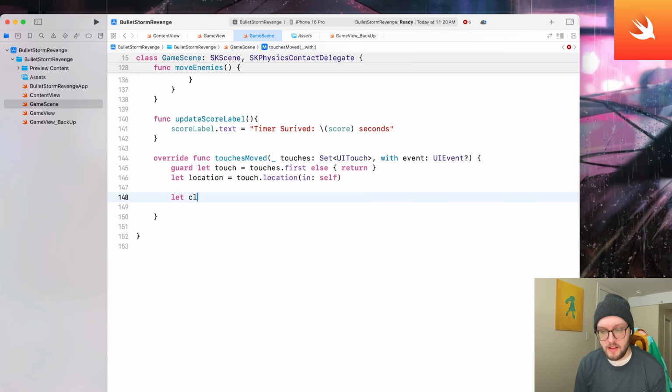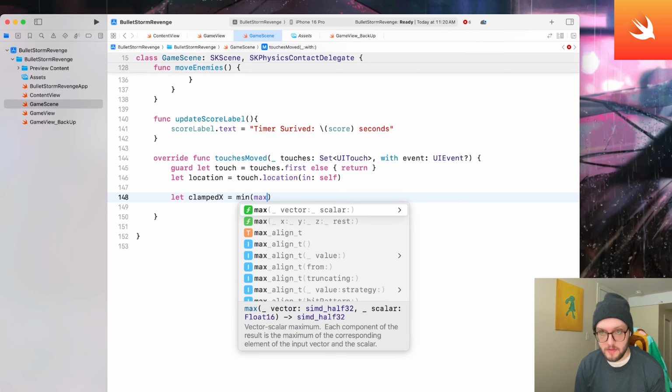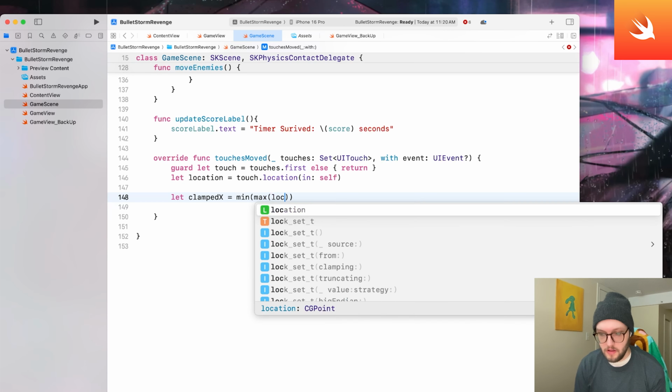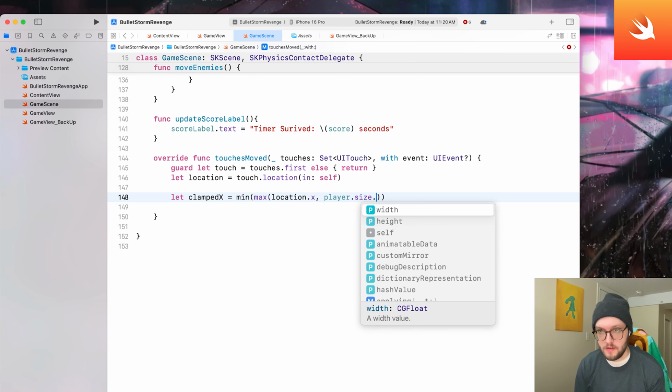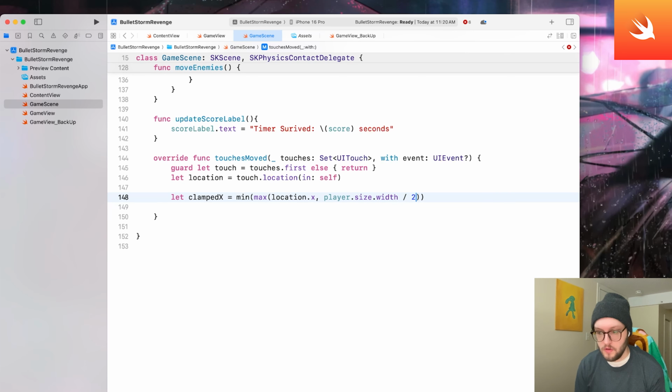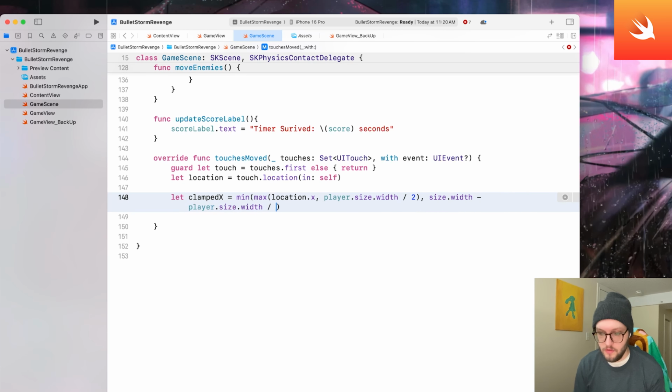So let location equals touch dot location in self. Now we're going to create a clamped x, which is going to equal a min, and then immediately we're going to add a brackets with a maximum, and this is going to be for a location dot x, player dot size dot width divided by 2. Outside of this bracket, we're going to add a comma, and our size dot width is going to be minus our player size dot width divided by 2 once again. So this is essentially going to ensure that the player stays within the screen boundaries.